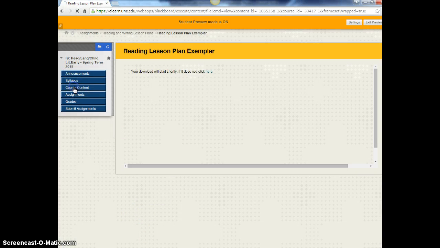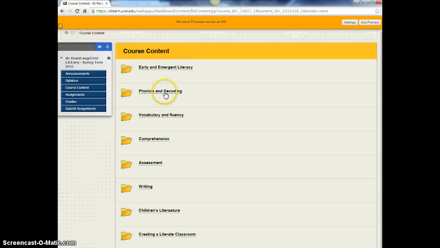So far we've been focused on some appropriate literacy strategies for this age. Let me go to course content here. I would focus early in emergent literacy on phonics and decoding or vocabulary and fluency, two categories that would be excellent to develop a lesson around. And I would encourage you to either write a phonics or decoding lesson or a vocabulary and fluency lesson, especially since you'll be writing a comprehension unit for your 582 class. So try to pick something within one of these two topics.